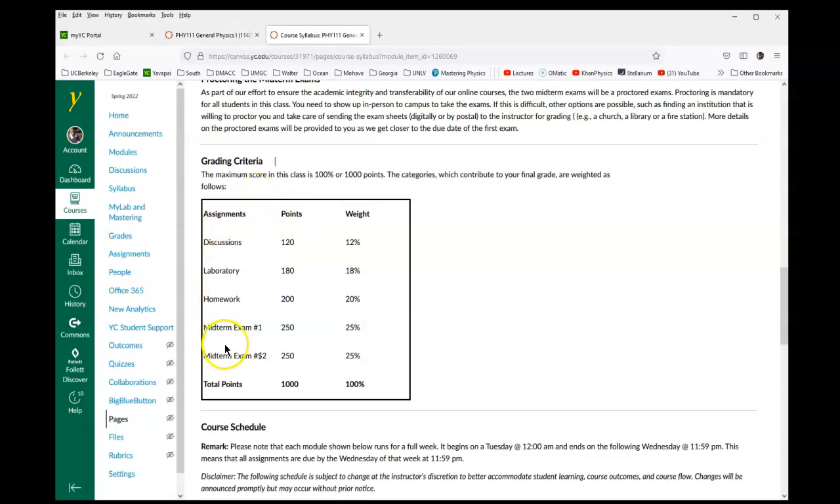So these are basically the assignments that you're going to be working on a weekly basis. So we have the discussion. It is 12% of the grade. Laboratory, which is the simulated labs, 80% of the grade. And then you have a weekly homework, which is 20% of the grade. And then you have the proctored exam 1, which is 25% of the grade, and proctored exam number 2 is also 25% of the grade. Notice that we don't have a final.